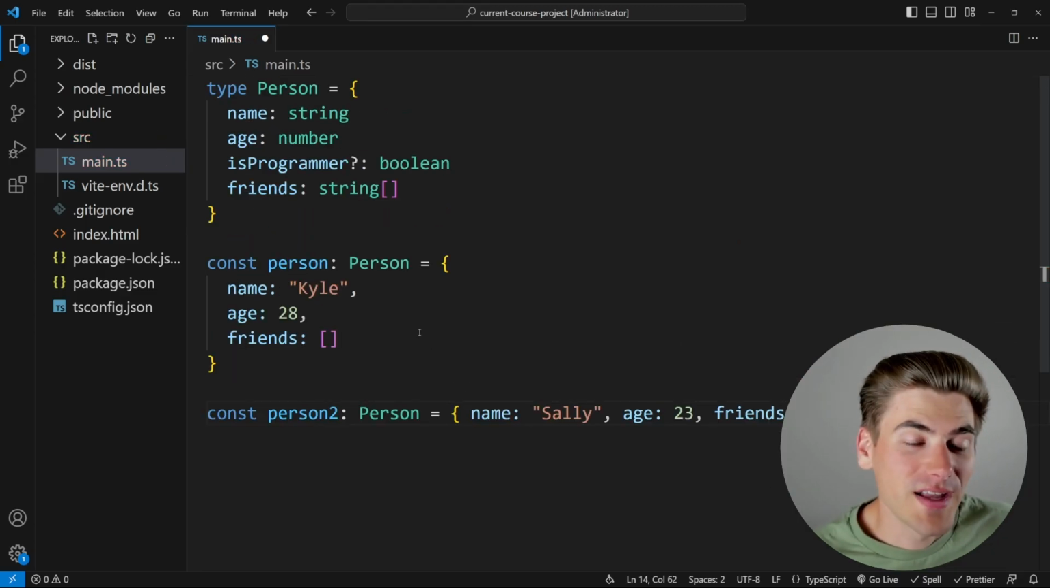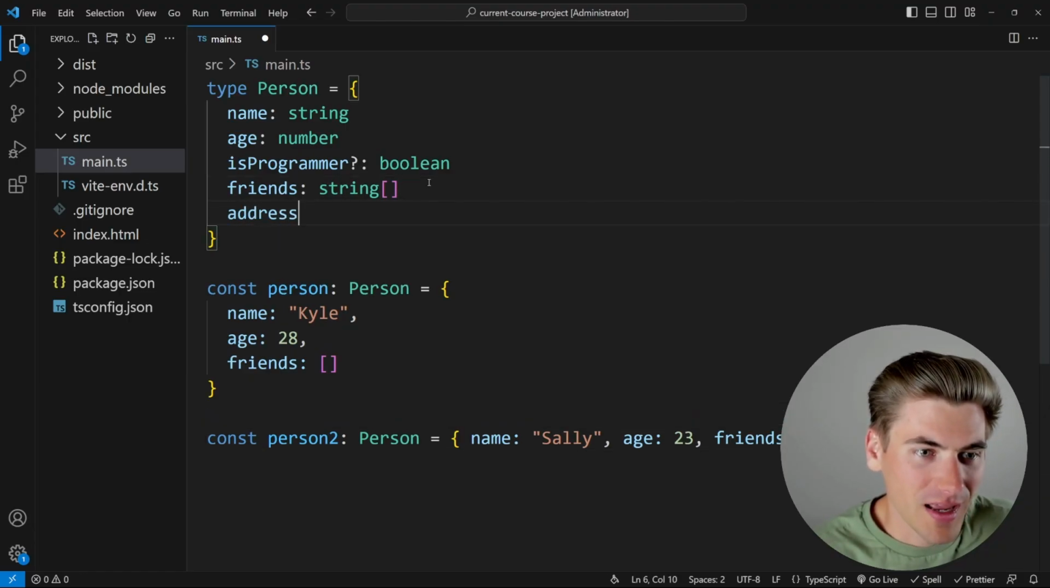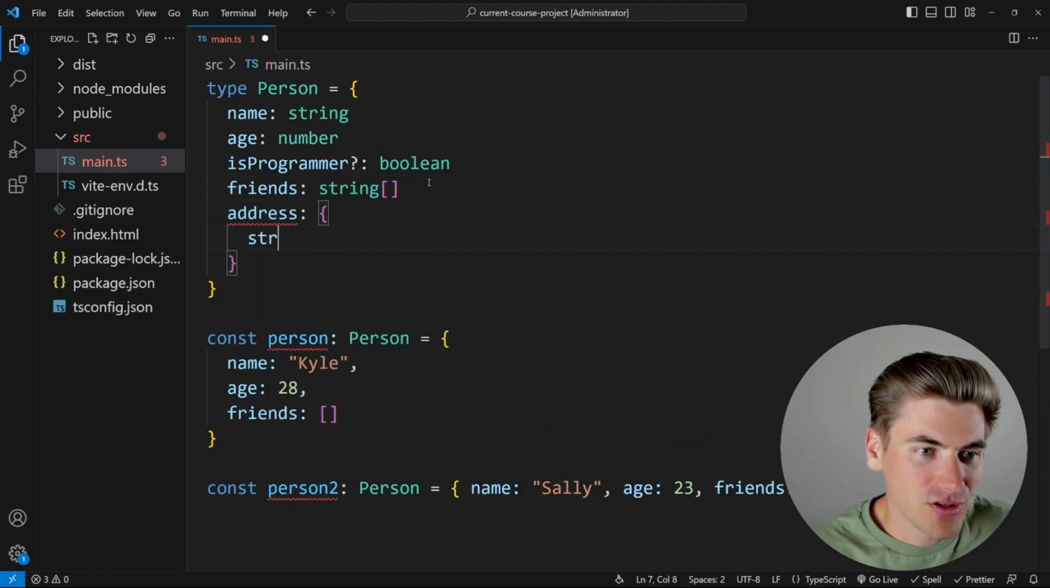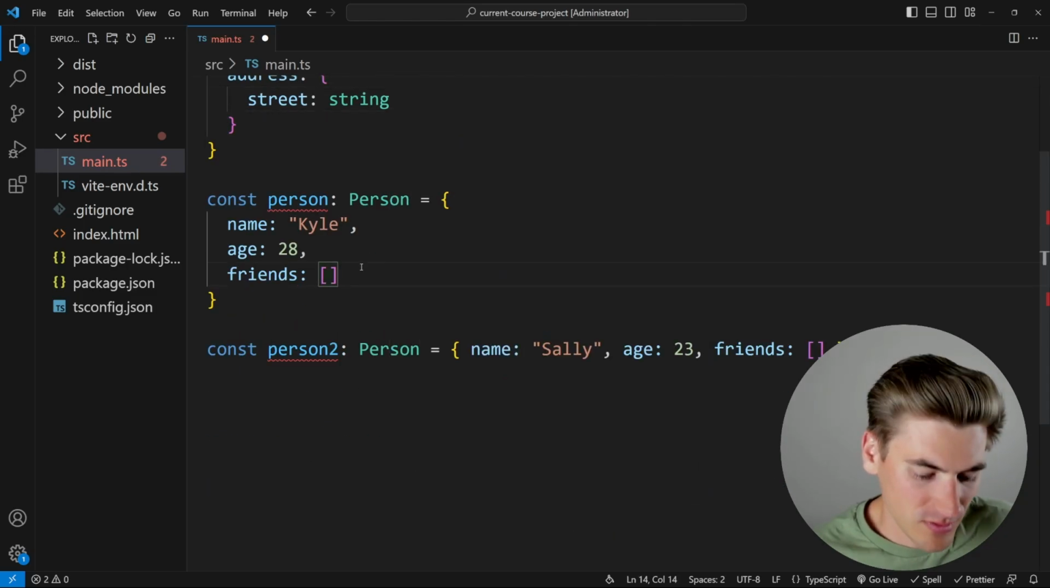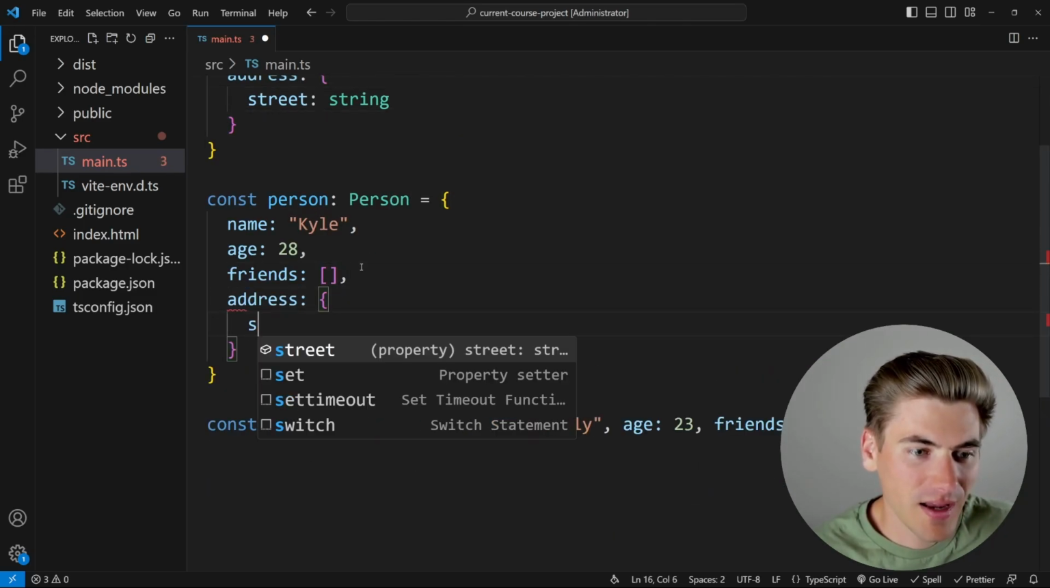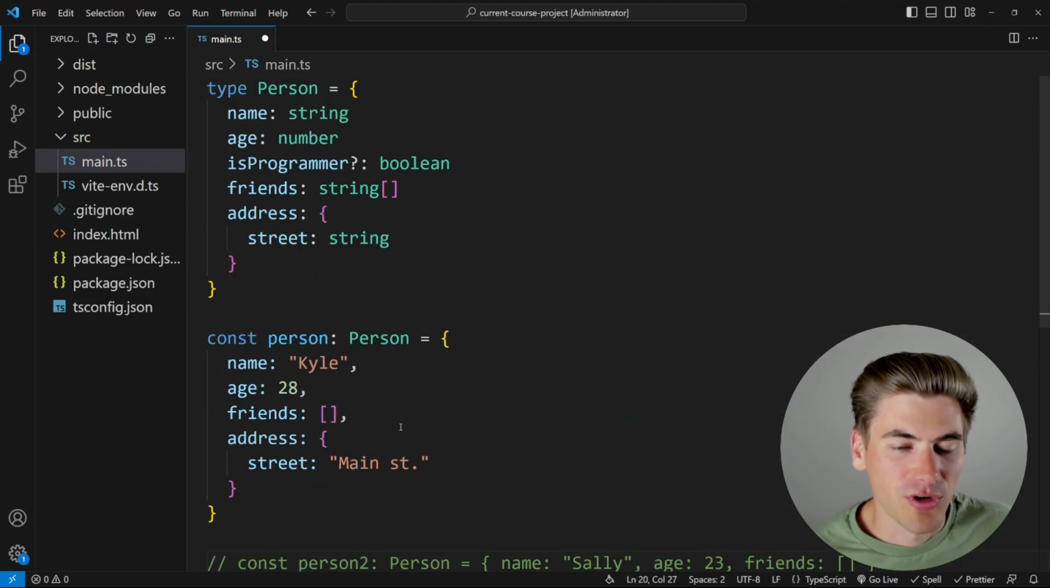Another really cool thing about using types is I can actually use nested objects inside of here. You can do that inline as well, but it becomes a huge mess to deal with. So for example, I could have an address property, and in this address, I could have a street, which is going to be a string. And now I can add in an address, and I can add in a street, which will just say like Main Street. There we go. And we can just comment the second person out so we don't have to worry about those errors.